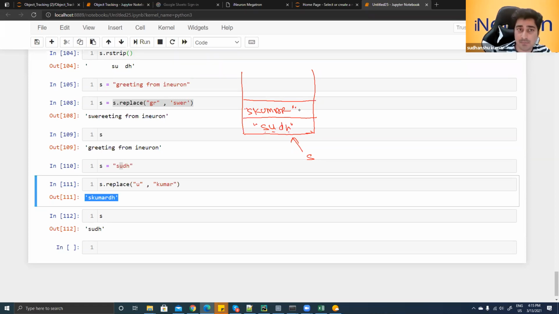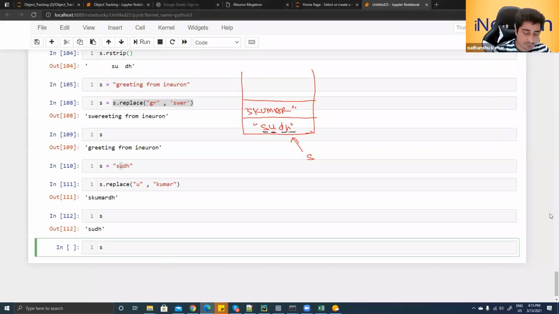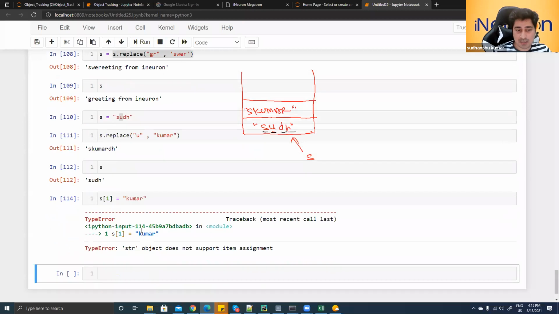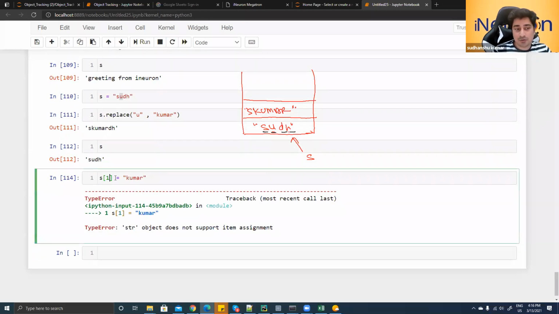Now when I say mutability, immutability, I'm always referring to the same location. It means in the same location you will not be able to do a manipulation. So let's suppose I try to do s of 1, which is nothing but u, equal to Kumar. This is not allowed, because we are trying to change something in the same location.